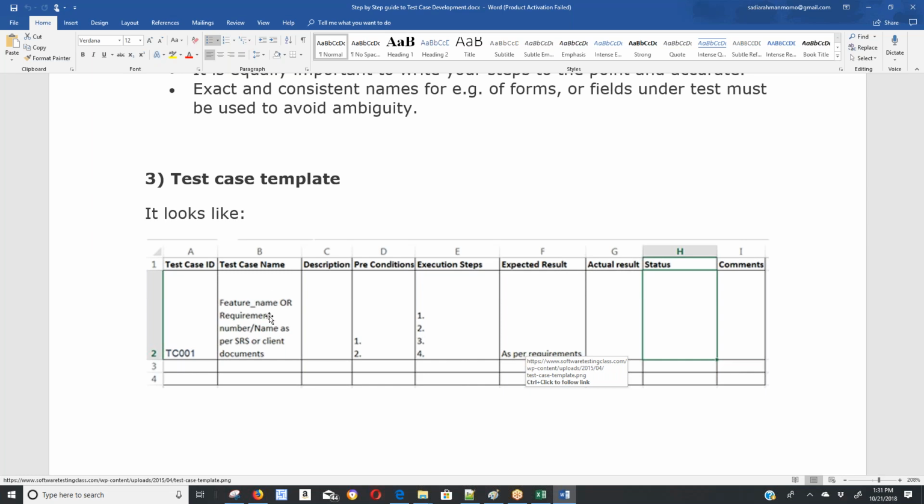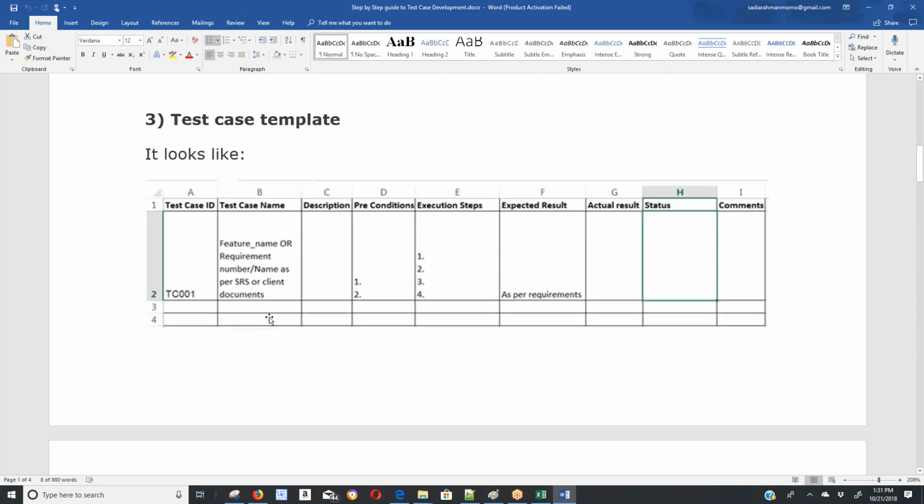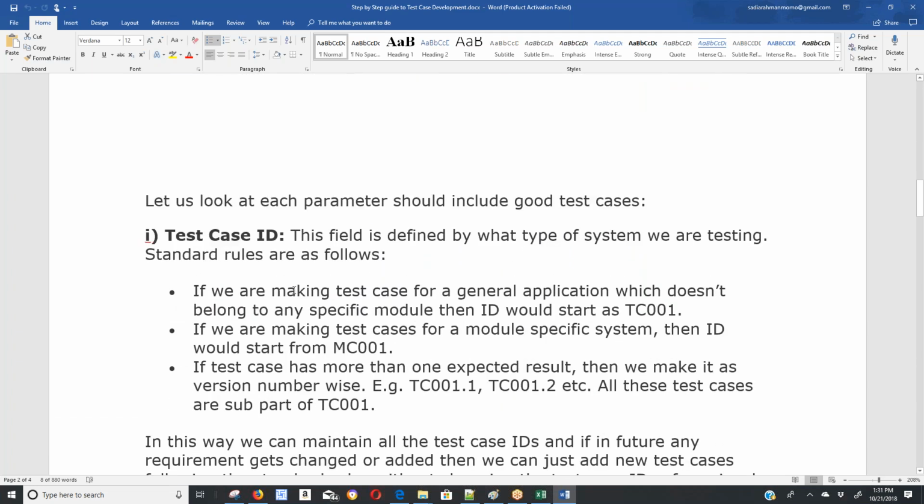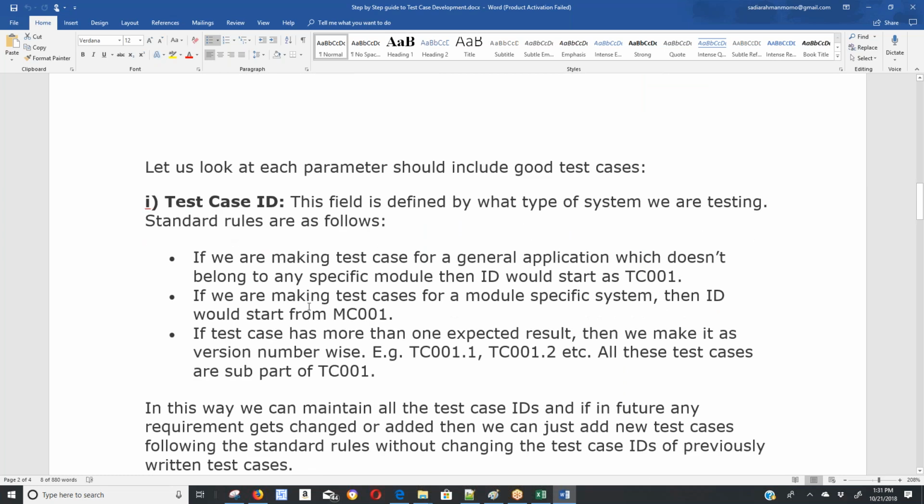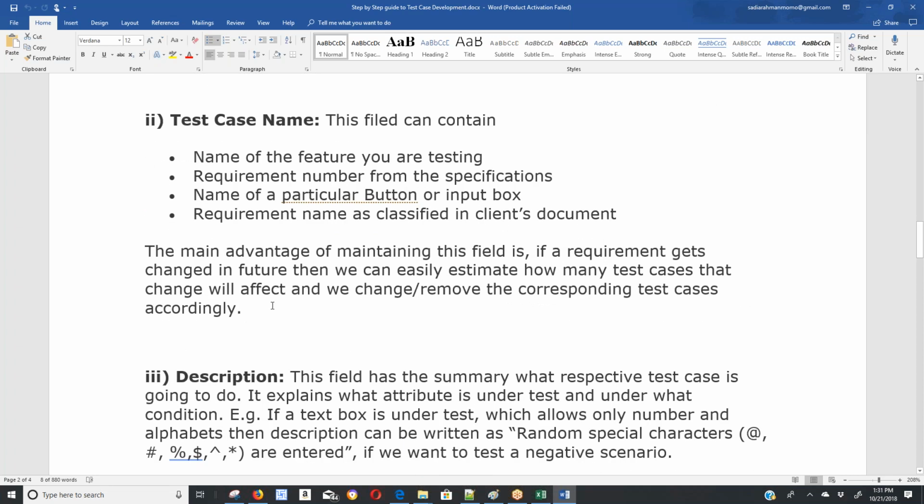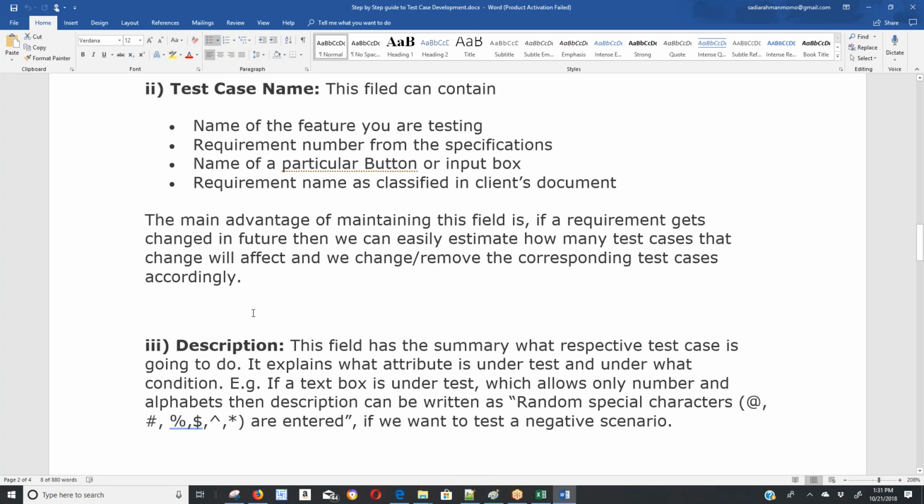And the name also has some convention for how to write test cases. For the test case ID field, just go through my previous class and you will understand that. I'm not repeating those. The test case name as well, I already mentioned how to start it and how to write it.